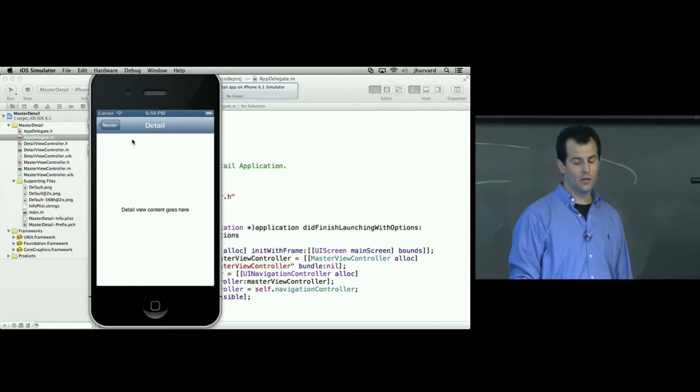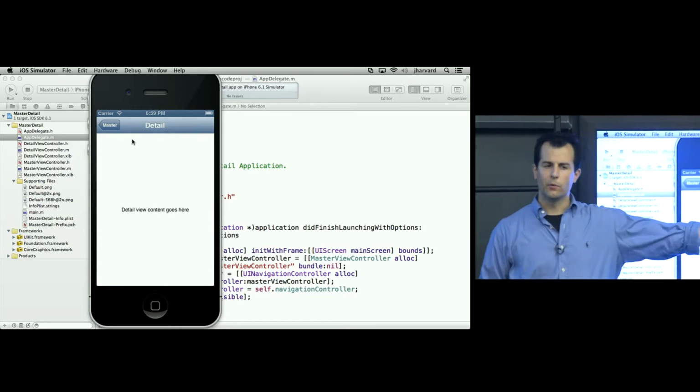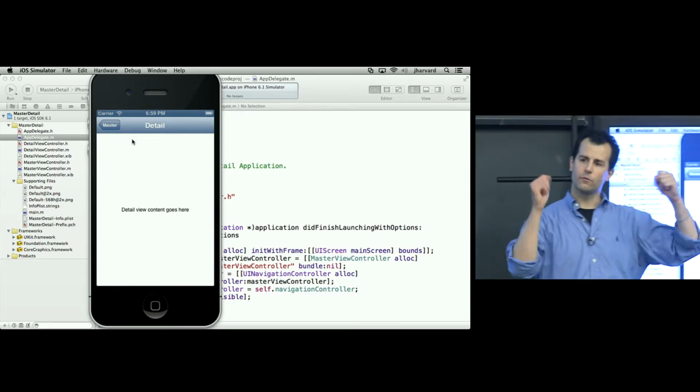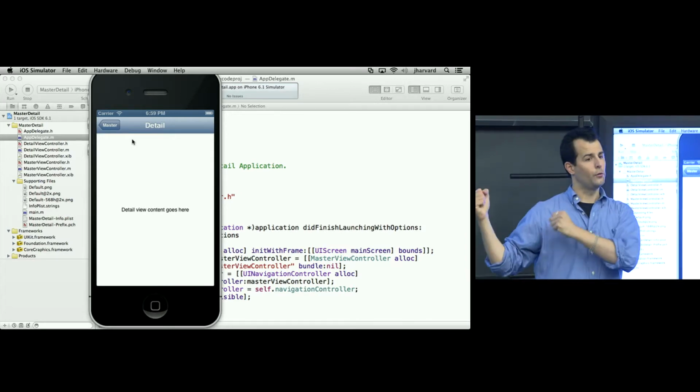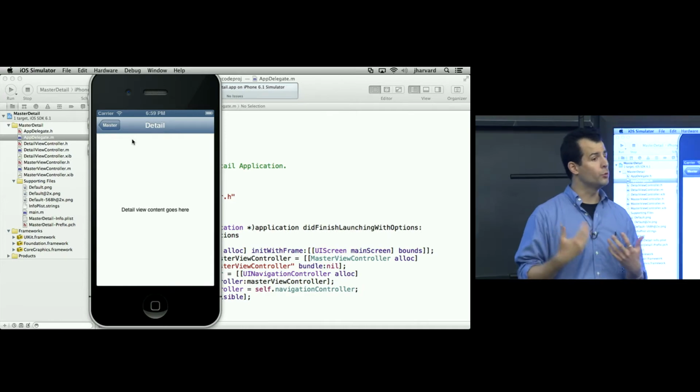And if I click a row itself, detail view content goes here. So what's just happened, apparently, is that we've made some kind of transition from the master view controller to what they call the detail view controller. So this is illustrative now of how you can hand off control between two view controllers.